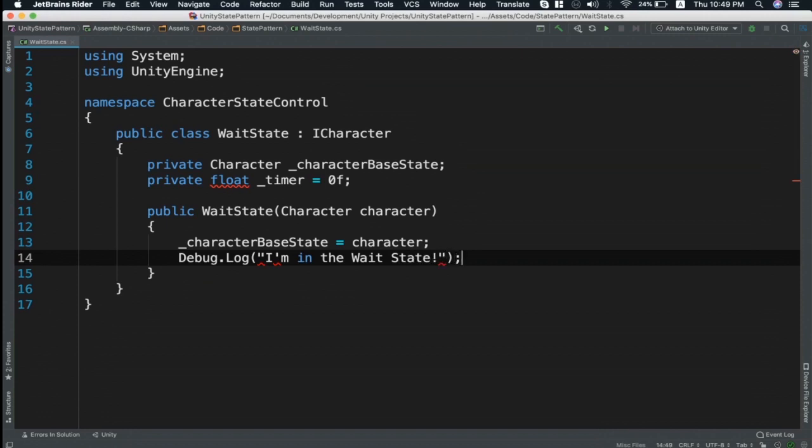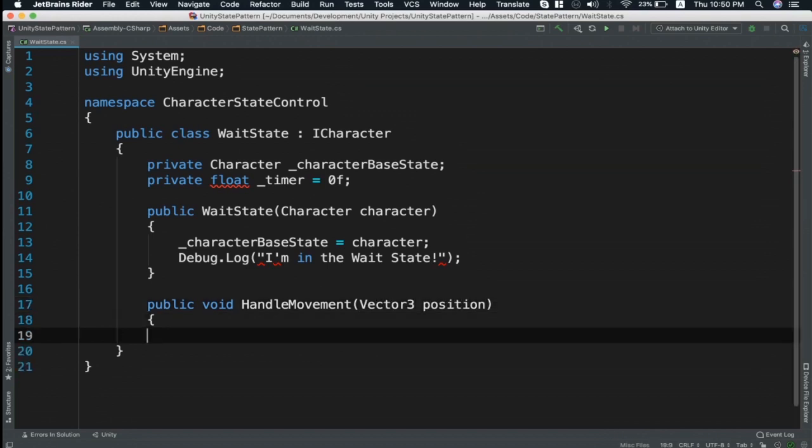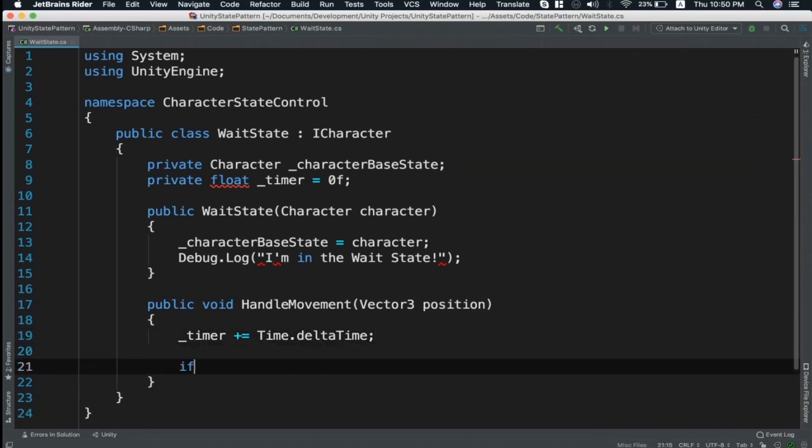Now we can implement the handleMovement method. Write public void handleMovement. The parameter should be the same as the interface's, with Vector3 called position. Inside the method, write timer plus equals Time.deltaTime. This is going to take the value of the timer and add the results of Time.deltaTime to it. Next up, write if timer is greater than 5 float. This will check if the value of the timer is greater than the value we specified.